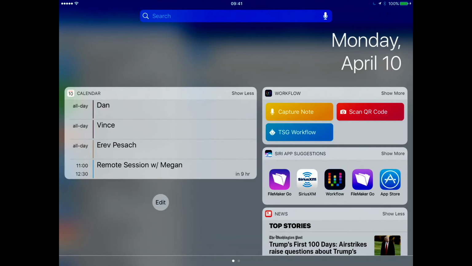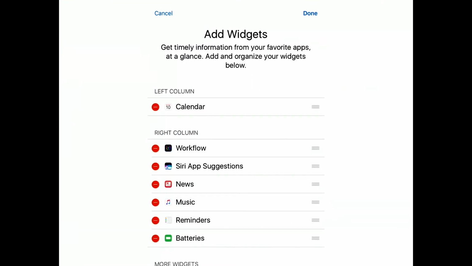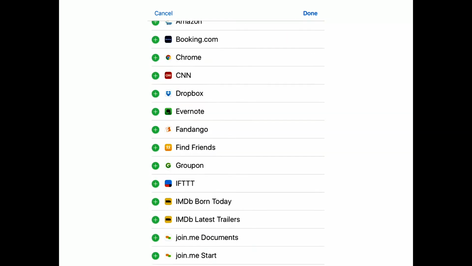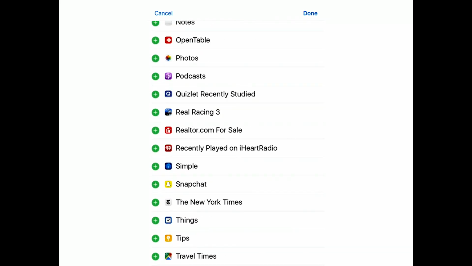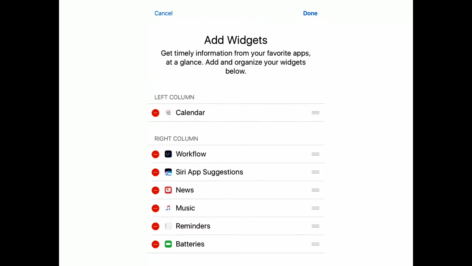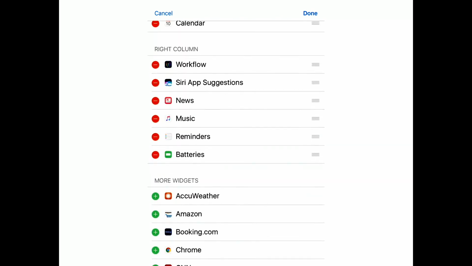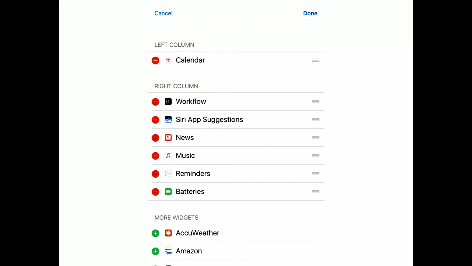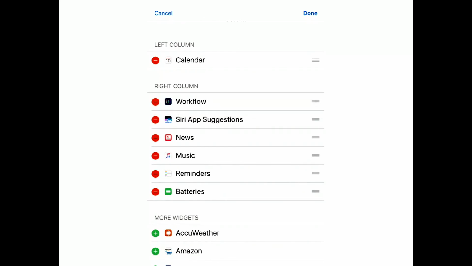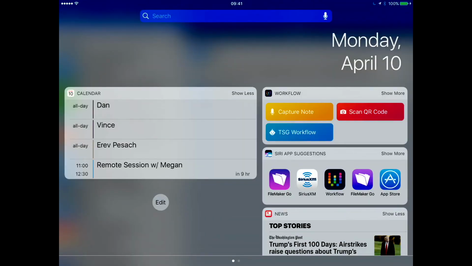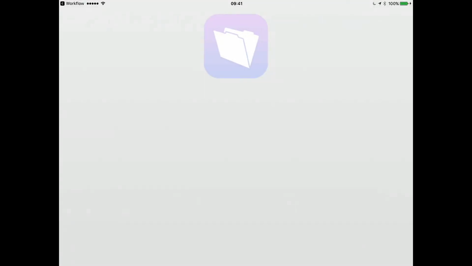And what you do to get that, you tap here on your Edit button, and that widget would be somewhere down here in the More Widgets area. Just scroll to the bottom, find Workflow, and tap the little plus sign. And then it gets added to the top here where you have them. You can move it to the left column or the right column. You can reorder them by sliding them up and down. I put it at the very top. And once you do that, your workflow shows up right there. And just by tapping the icon, there you go.